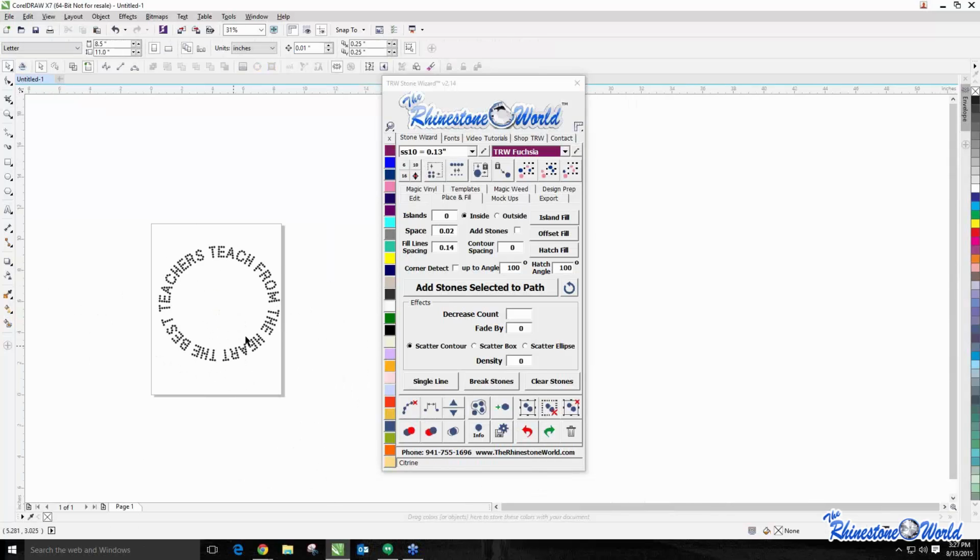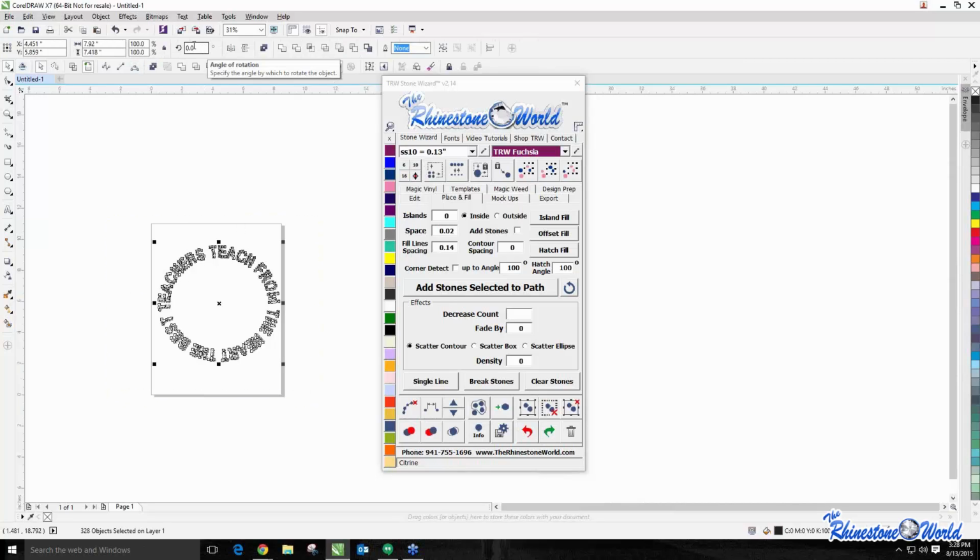Now remember earlier we talked about how we needed to make sure that the "best teachers" part right here ends up at the top of the circle rather than on the sides, to make it easier for the eyes to read. So to do that, we can highlight here and come up to the top and change our angle of rotation, or I can double click it. Now you see this little circle in the middle, that's my center point. So if I grab any of my arrows here in the corners, I can just drag, and that's going to rotate it along that center point there.